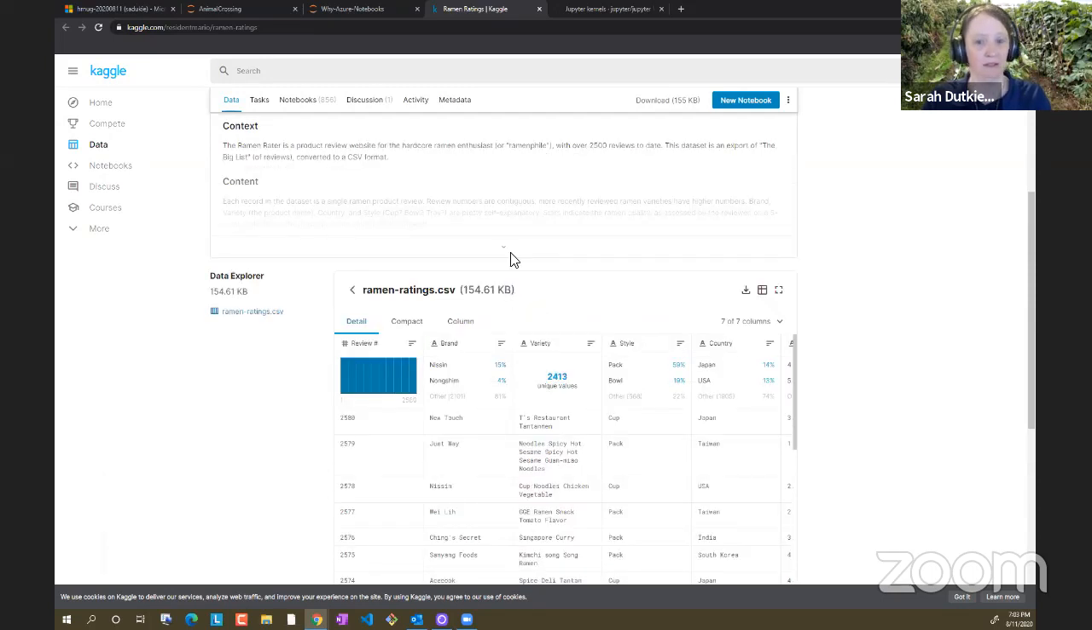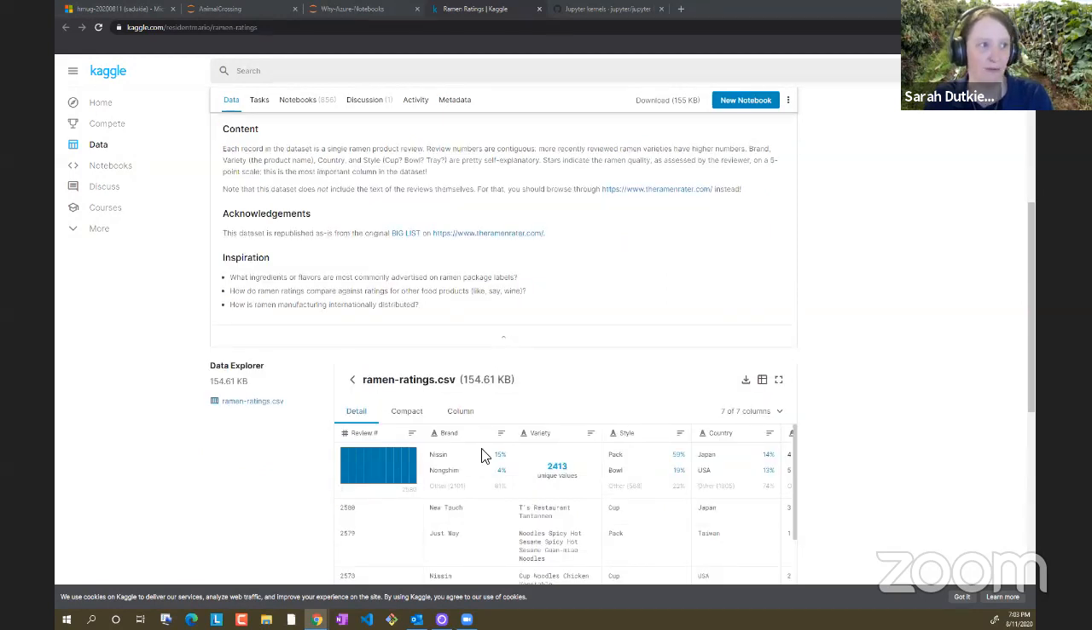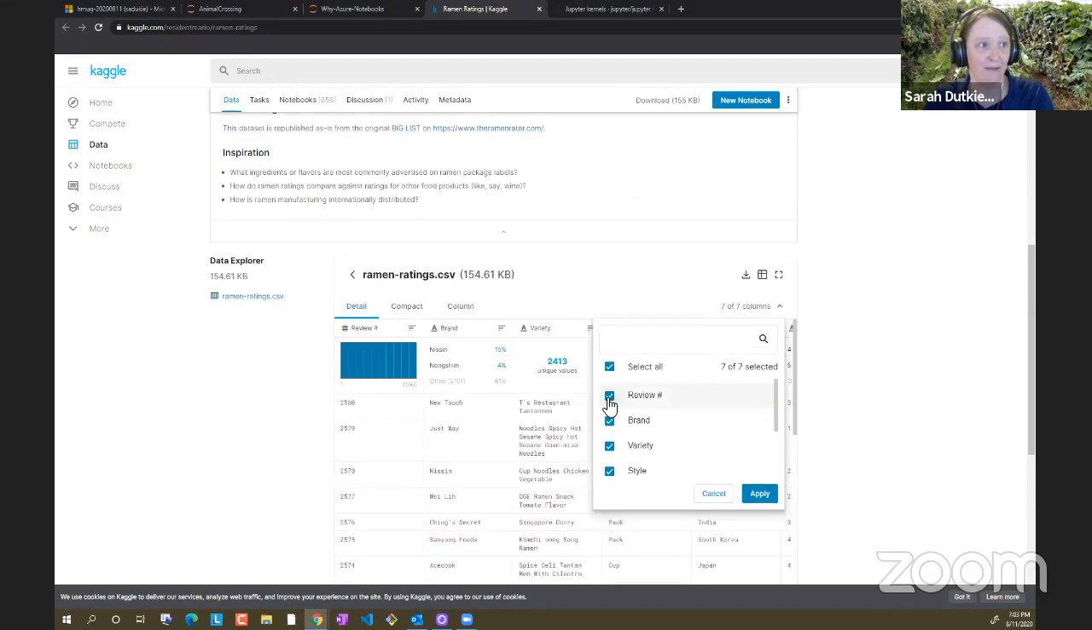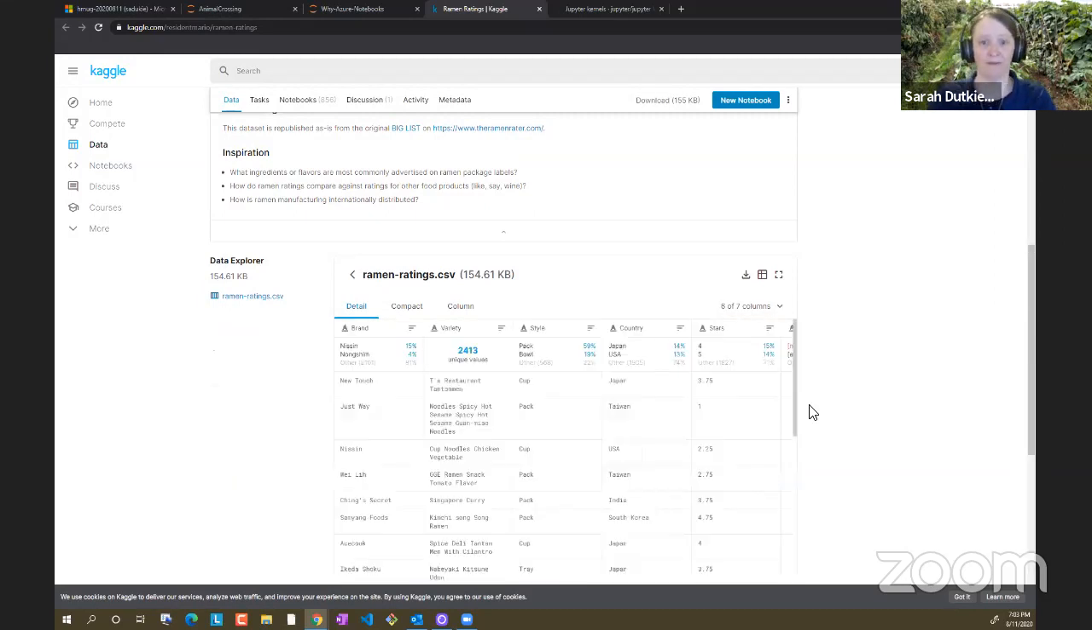What's nice is there's usually a story behind it. So you can see, where did this come from? Somebody took it from a guy's blog and put it into data form, which is really awesome. You can get previews of the data. So what kind of brands are in here? Kind of varieties, what kind of styles, things like that. You can filter your columns out. So I could say, I don't care about seeing the review number in the preview. That graph is useless to me, so apply. So Kaggle allows us to filter our data sets and see what it looks like at that level.